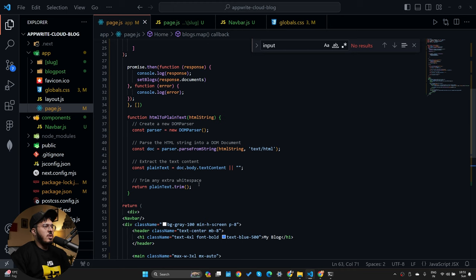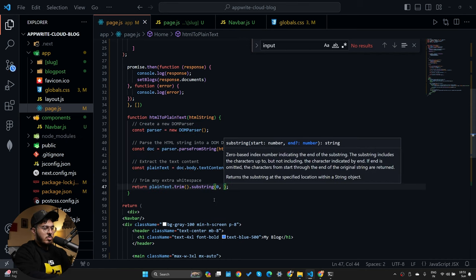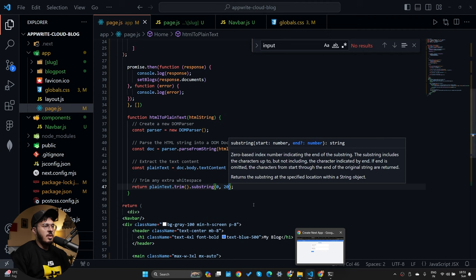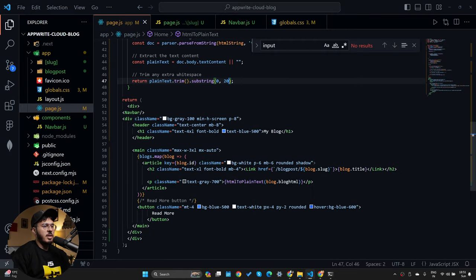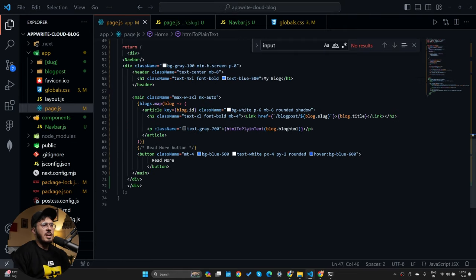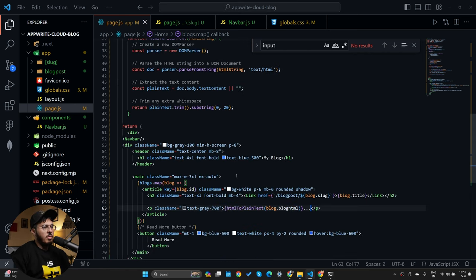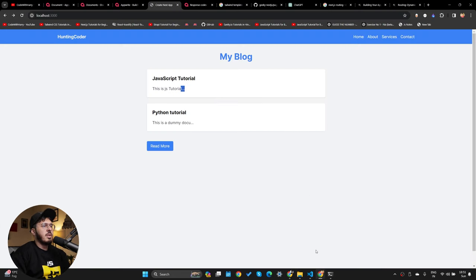And I can always get first few characters, maybe first 20 characters. So return plainText.trim, and let's take only 20 characters. So I'll have to do dot substring 0 to 20 characters. And then I can include a triple dot. If there are any more characters than 20 characters, you will add triple dot. Otherwise, you will not add triple dots. You can do all those things, but I'll keep it really very simple.